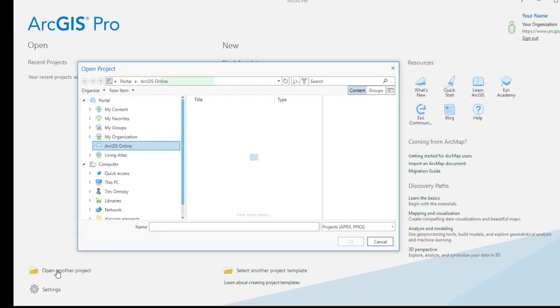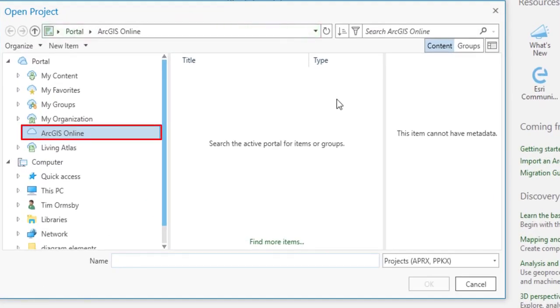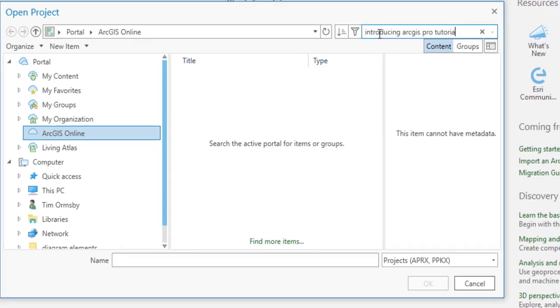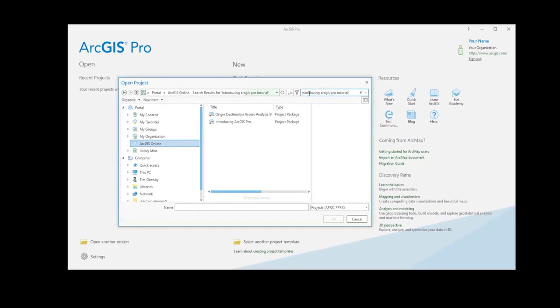We'll open a project from ArcGIS Online. It's called Introducing ArcGIS Pro. Type the name in the search box and press Enter. A couple of project packages are found. A project package is a portable container for sharing projects to portals or other computers.